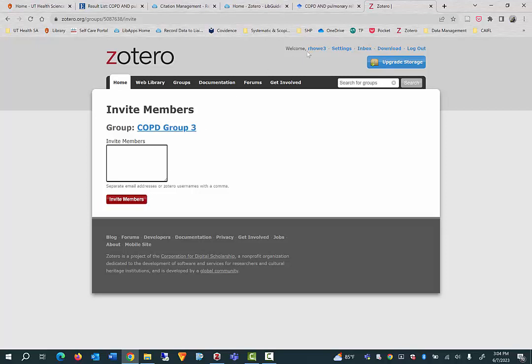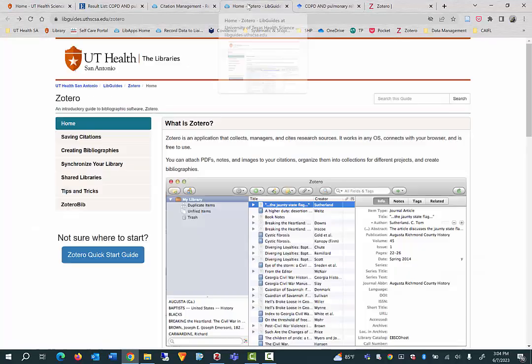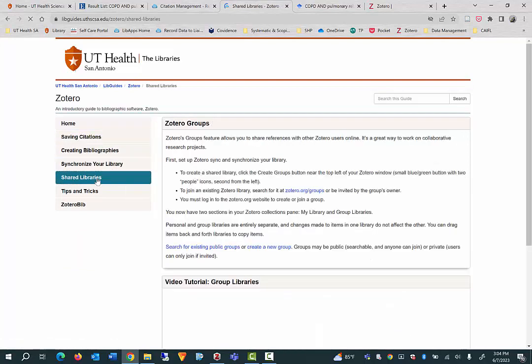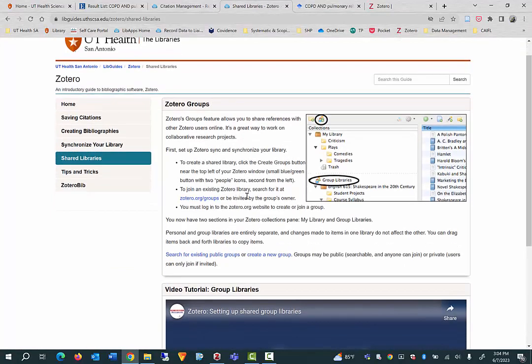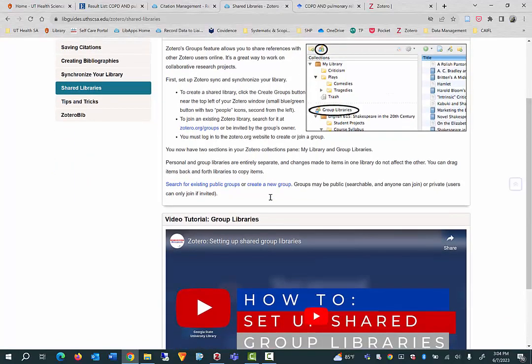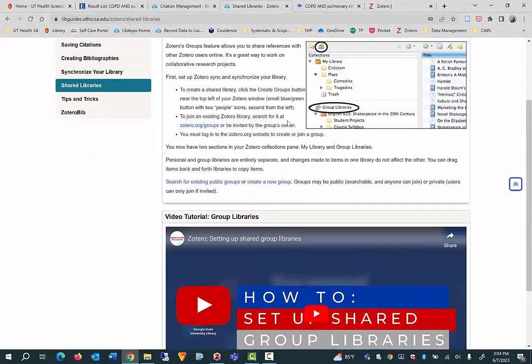And just so you know, there are some other instructions on how to do this here in the guide that we were looking at earlier. Remember, before we were on this home tab, and if you scroll down, you'll see shared libraries. So this is going to be the same thing we just went over, sort of just reminding you how to create a shared library or join an existing library, and a video as well to show you how to do that.